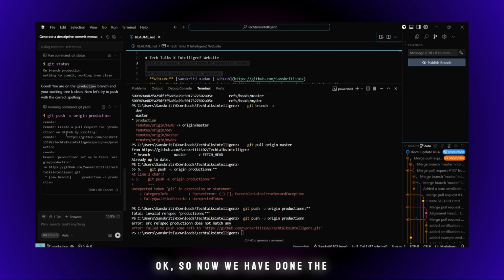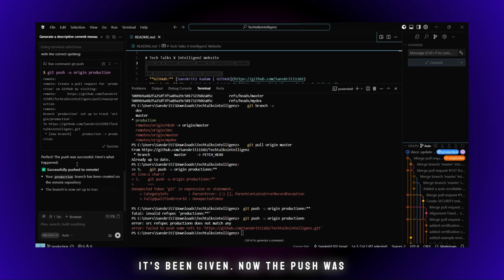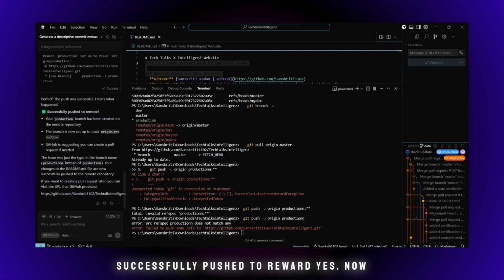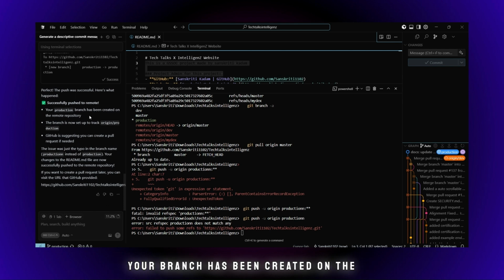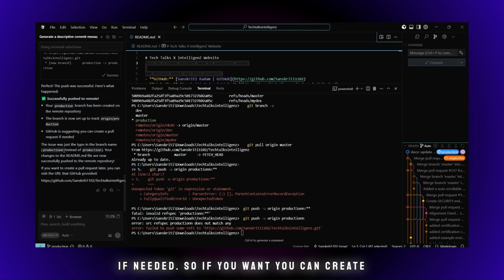Okay, so now we have done the PR. You see here, it's been given. Now the push was successful. Here's what happened: successfully pushed to remote. Now your branch has been created on the remote repository and is set up, and it suggests you create a pull request if needed. So if you want, you can create a pull request later.